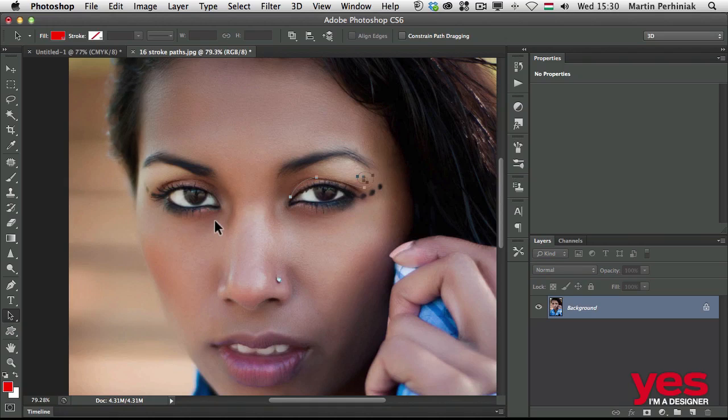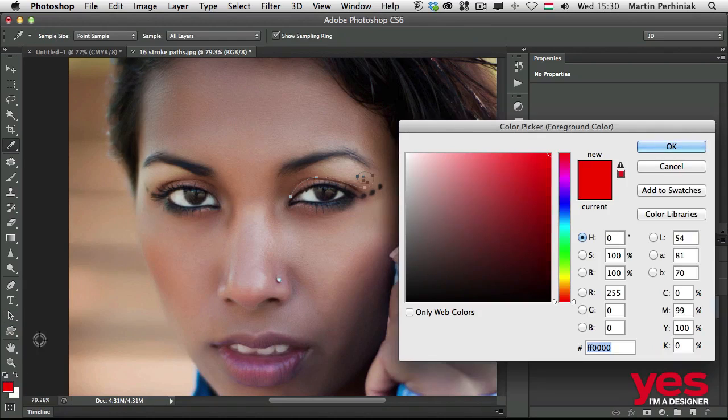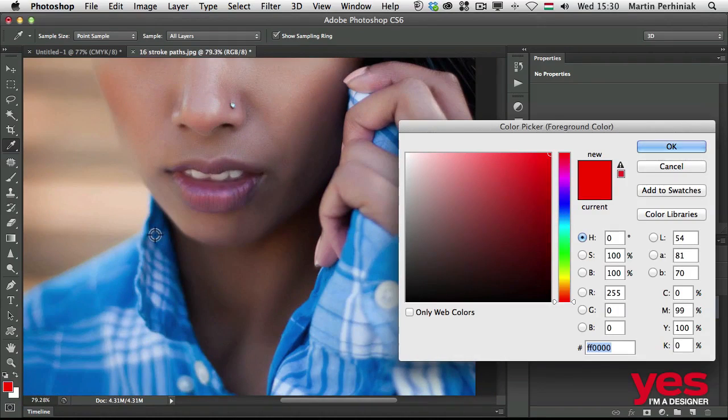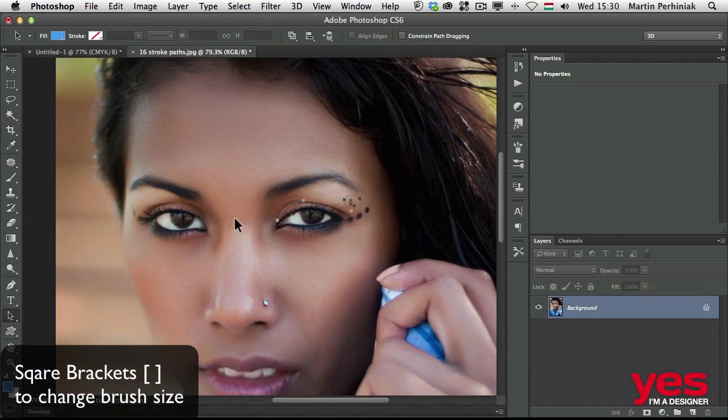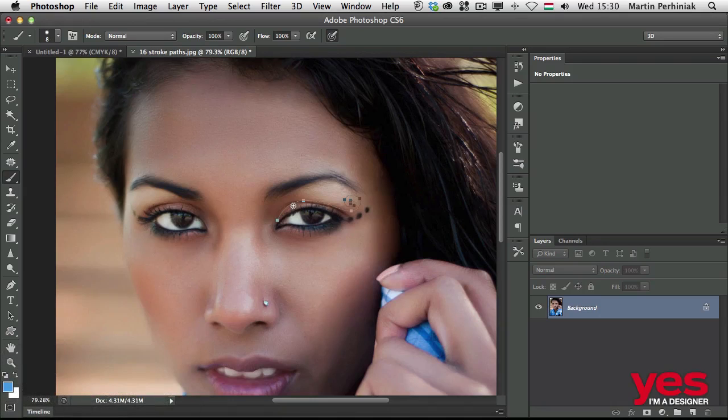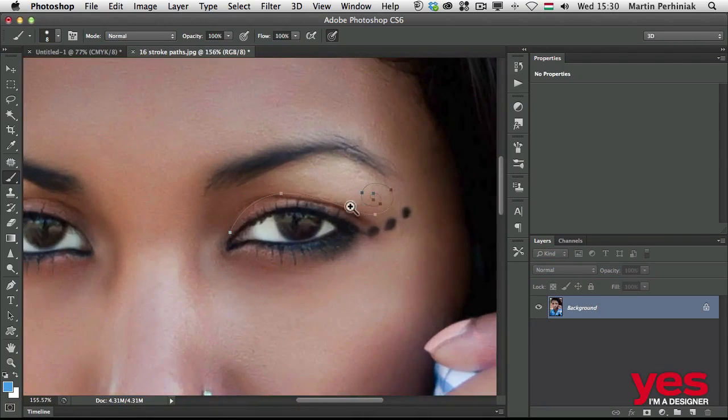And then I am going to change the color of my brush. Let's just change it to something from the image. So I just pick a blue color from the image, and then I click on OK. And my brush size should be a little bit smaller. I use the square brackets keys to make it smaller, maybe a little bit even smaller than that. And then I switch back to the pen tool.